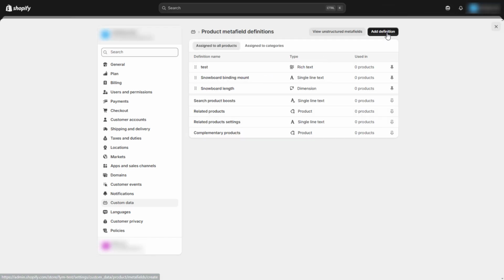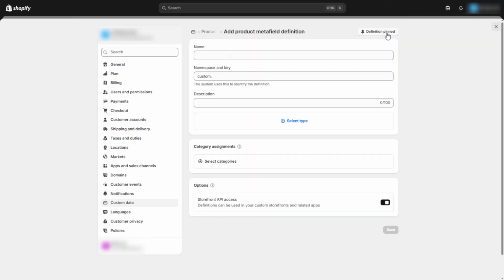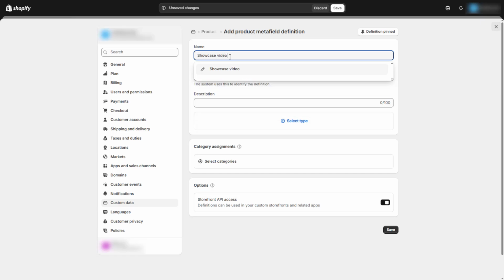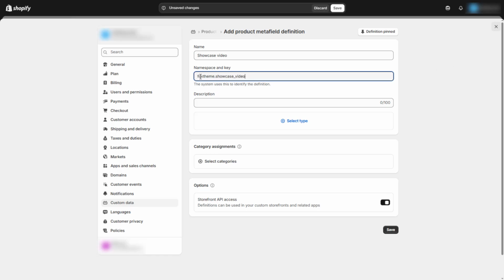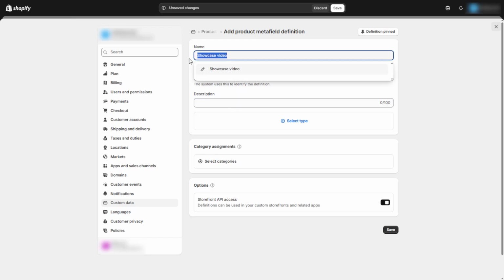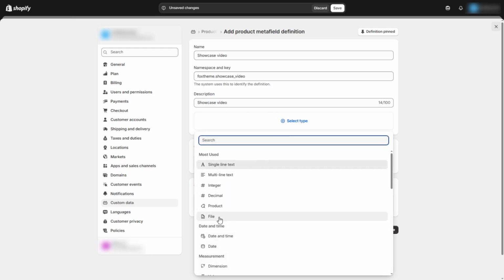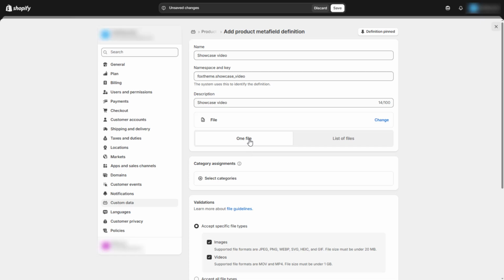Click Add definition to create a new metafield. Now fill in the details. Give your metafield a name, like Showcase Video. For the namespace and key, type in foxtheme.showcase_video. This identifies your metafield uniquely and is especially predefined for the Sleek theme. For content type, select File. Then choose one file, since we'll just be uploading one video file per product.